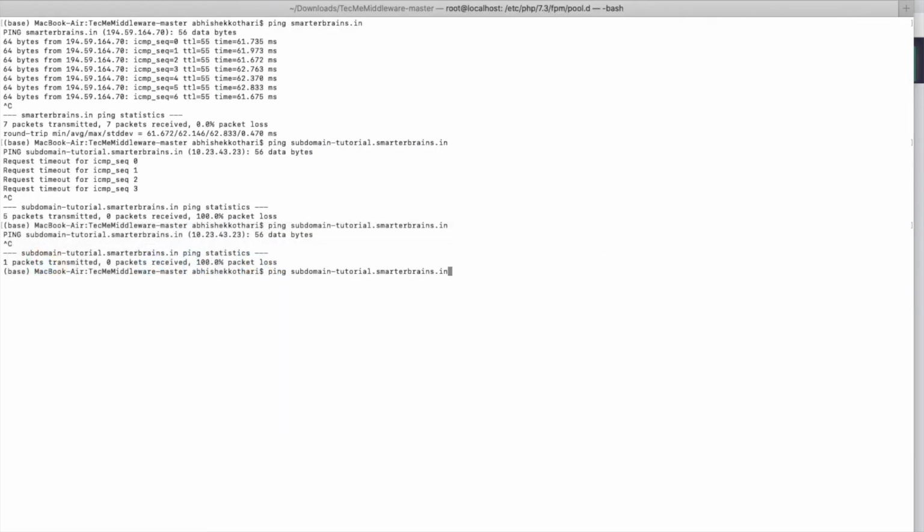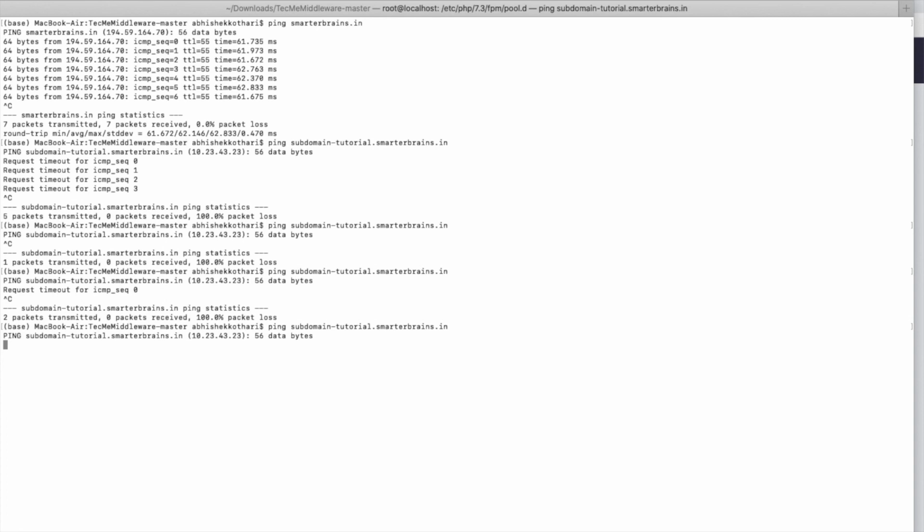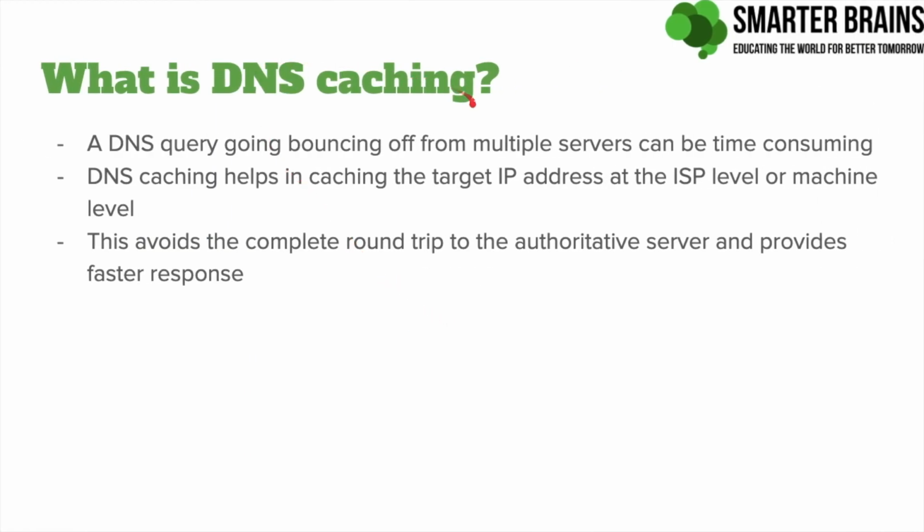So right now you can see that the domain still points to the same IP address, that is the old one, because the domain mapping has been cached at the ISP level. So in the next session, we will try to understand what exactly TTL is and how it helps us in avoiding this.